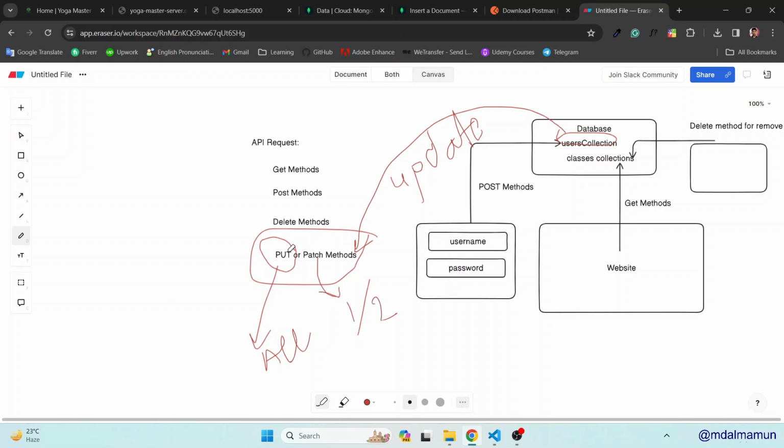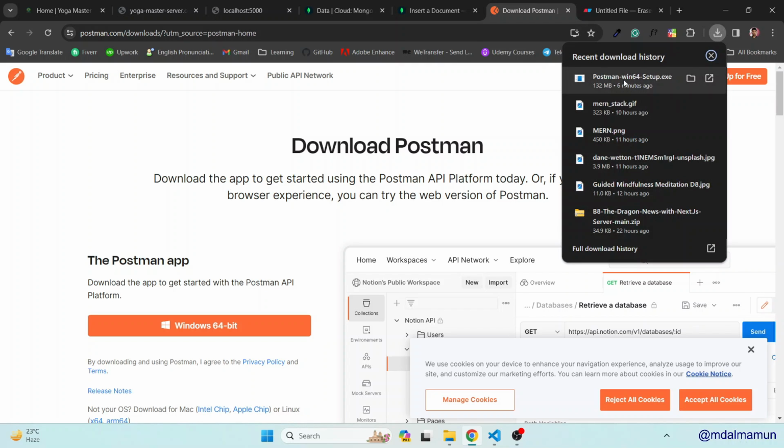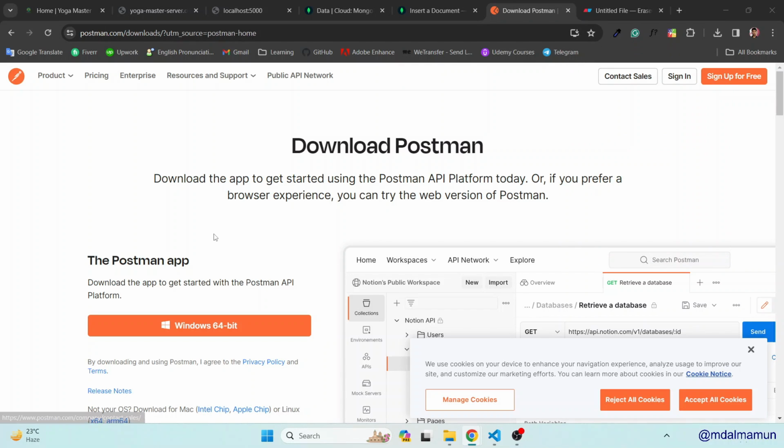So this is the database request basics, the API request basics, and I hope you understand this. I think Postman is downloaded. If Postman is downloaded, we have to install it.